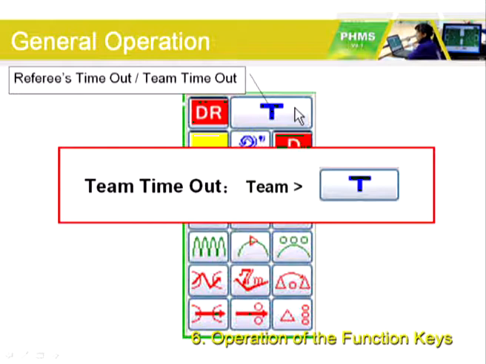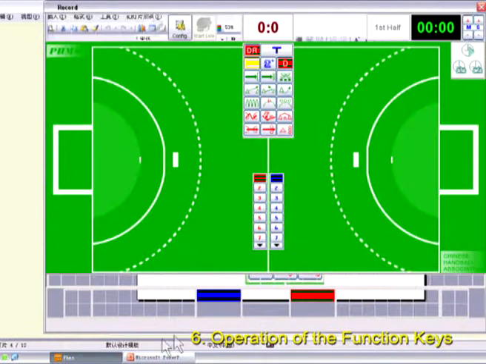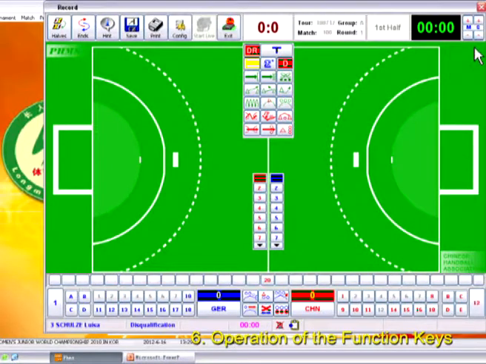And next is team timeout. Team timeout is just one more step before we click T. We click the team name and we click T next. We can just show you in our interface.